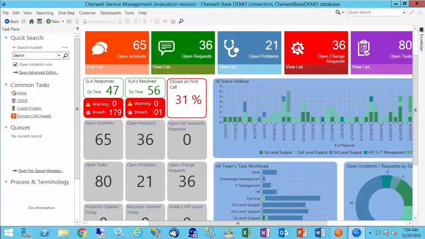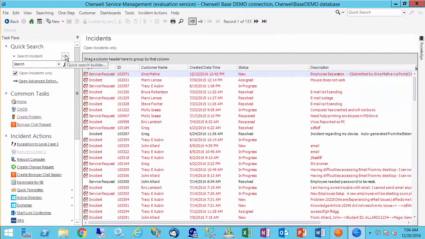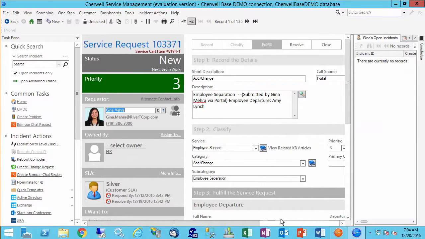Today we're going to take a look at what drives the customer constraint in the CMDB selector in Cherwell Service Management. Now you may have noticed if you go into something like an incident and you pick a primary CI that will be attached to that ticket, you're going to get a constraint.